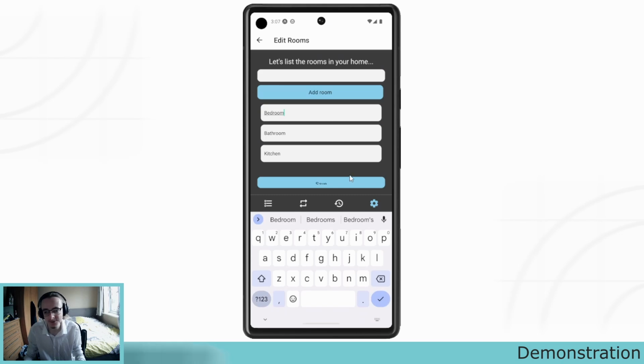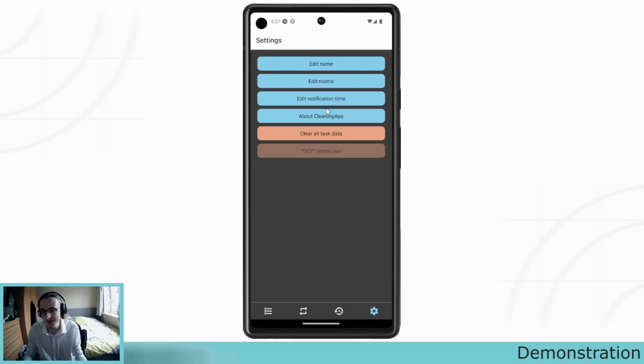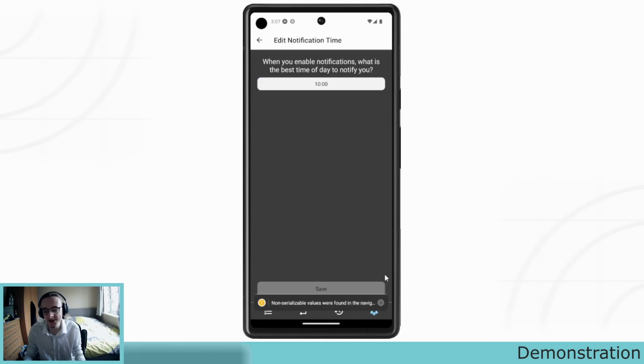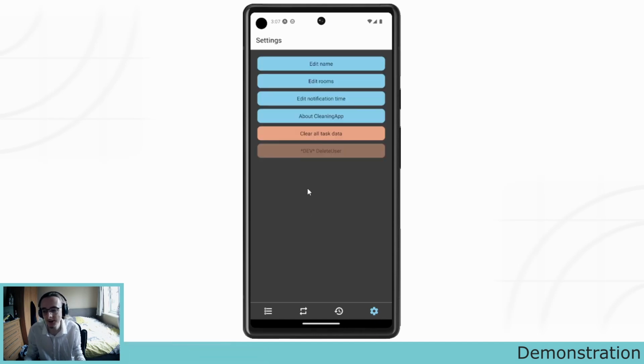So if bedroom is actually Steve's bedroom, then we've maybe got multiple bedrooms belonging to multiple people. And edit notification time, so we can change that if we want to, set it to later on in the day or something. And then of course we've got an about page.